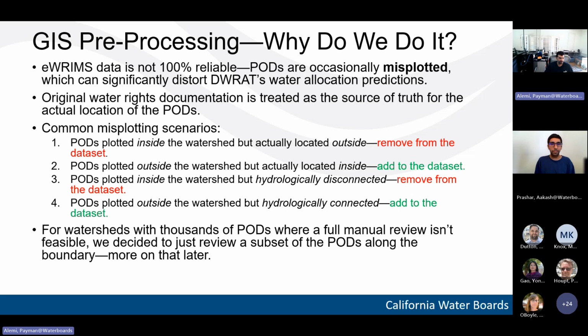and look for 4 common misplotting scenarios. One, PODs that are plotted inside the watershed but actually located outside, so we remove these from the data set. Two, PODs that are plotted outside the watershed but are actually located inside, we add those to the data set. And I guess the next two aren't really plotting errors, but you could run into instances, which is actually not that common, where the POD is plotted inside the watershed, but it actually flows somewhere else. It actually belongs to the adjacent watershed.